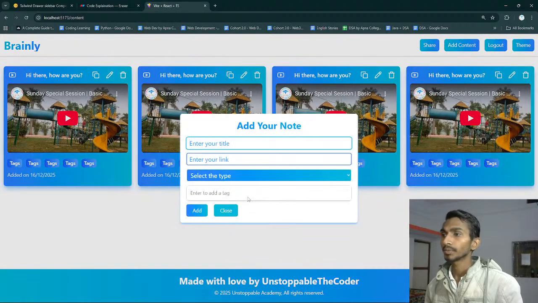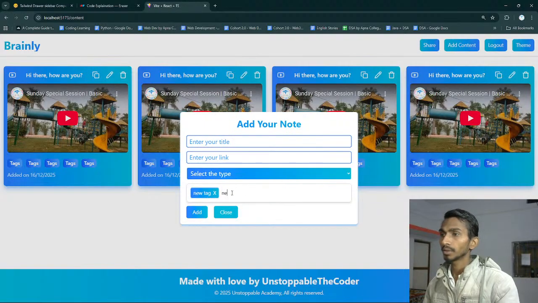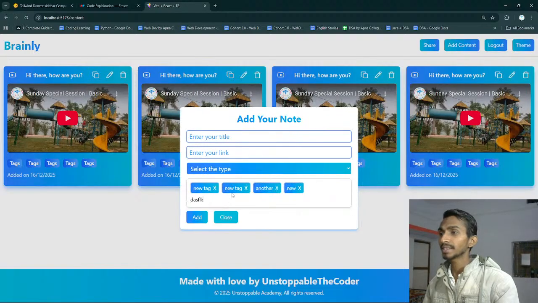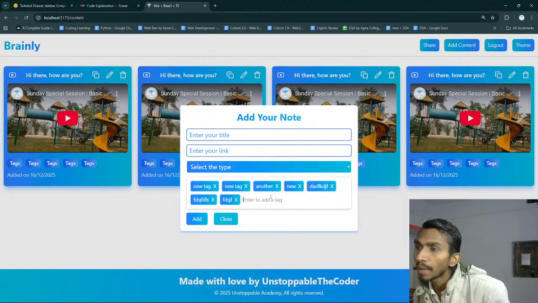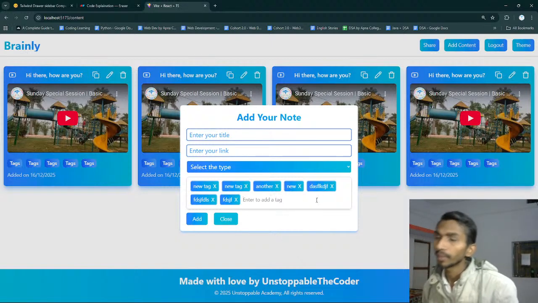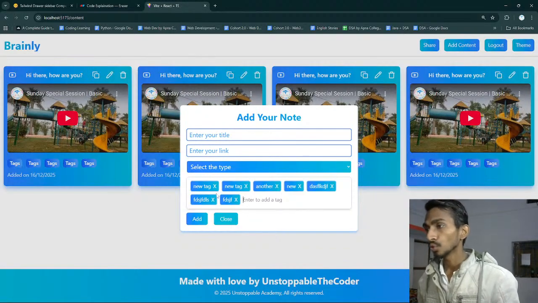Let's give the content, and right now I'm getting enter to add a tag. And if I add a tag like new tag, it's even visible, at least that input box is there. I know where to click. Another, and new, and this is how I'm just simply going ahead. Ultimately I'm able to add that. Again, I'm getting this particular placeholder over here, and because of that I'm able to see exactly where to click and where not to click. So that is a great thing.